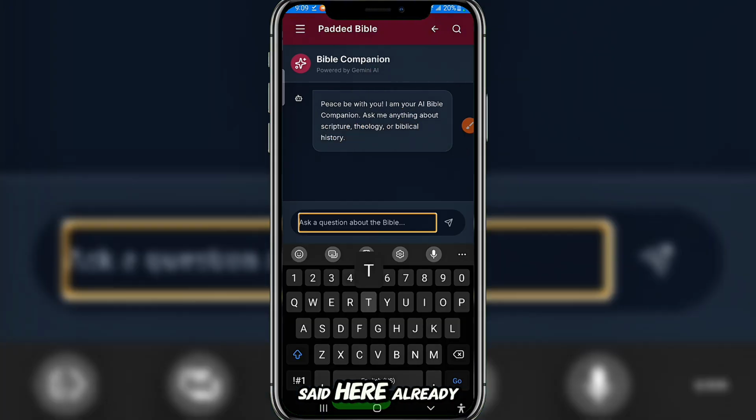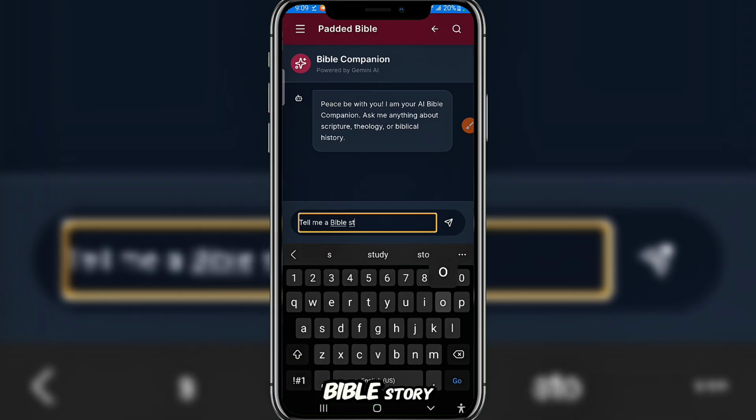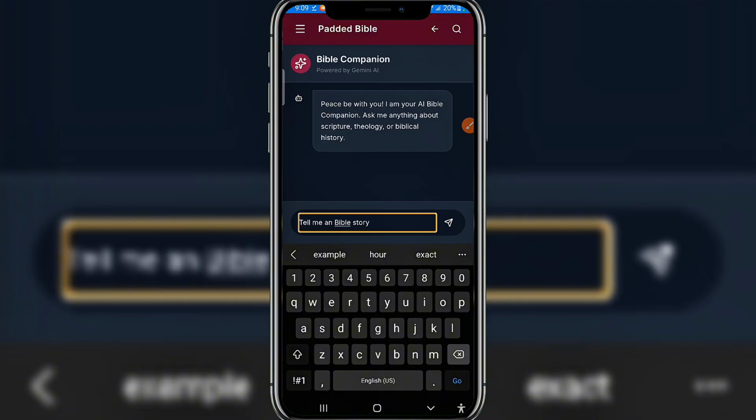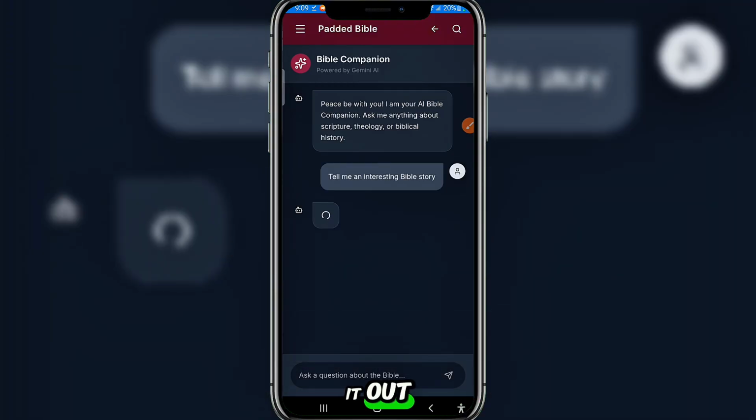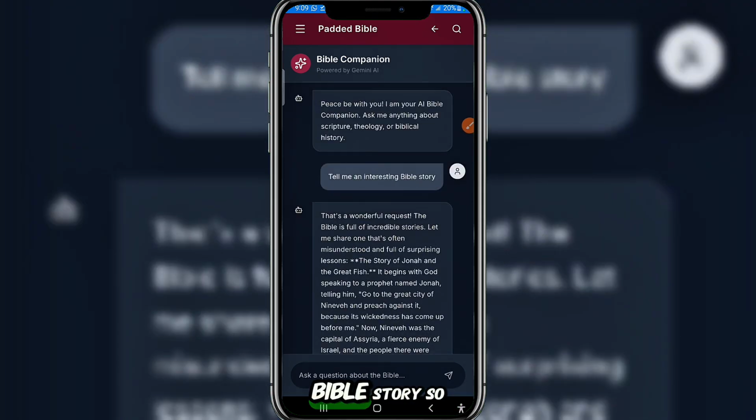This is what it said here. So let's just say, tell me an interesting Bible story. Then you send it out. You can see right here the story has been generated. This particular story is about Jonah and the great fish. You can see this is a good one.